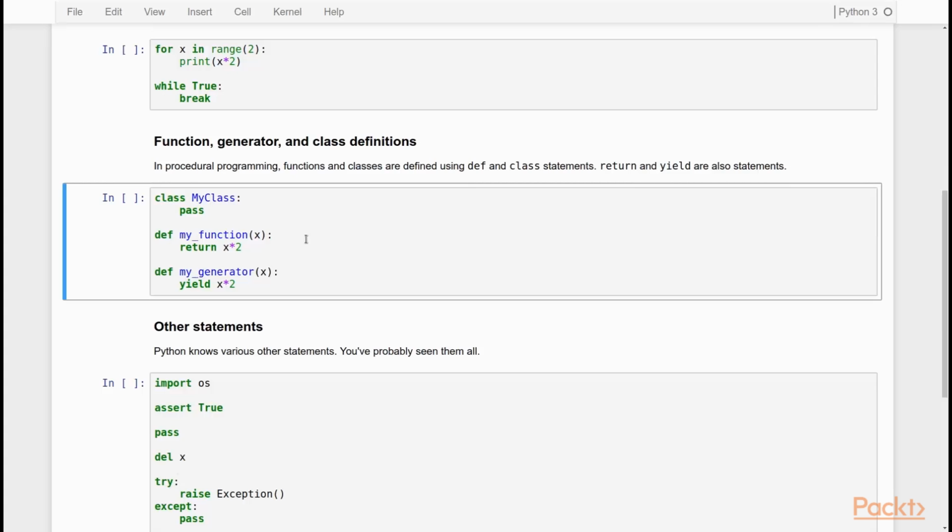A generator, if you're not familiar with it, is simply a function that instead of using the keyword return, has the keyword yield in it, which temporarily suspends the function and allows you to pick it up later. But all of these are statements. Def, class, pass, return, and yield are all statements that you cannot use in functional programming. And we will see again that there are functional alternatives, most notably the lambda expression, which we will deal with extensively in this section.